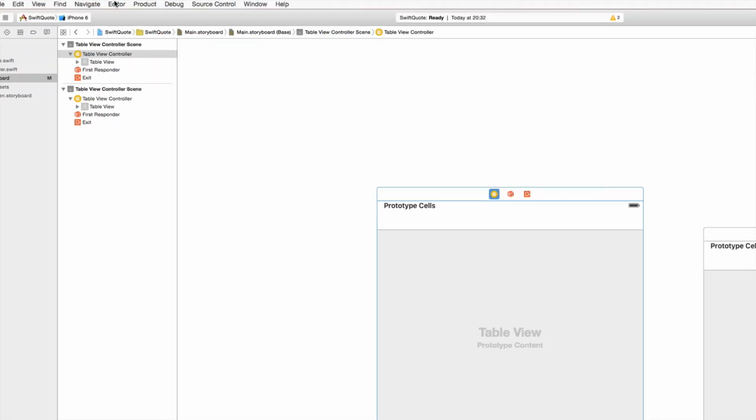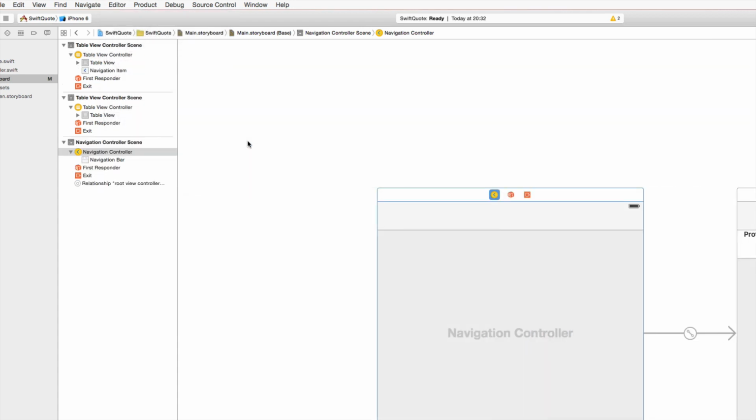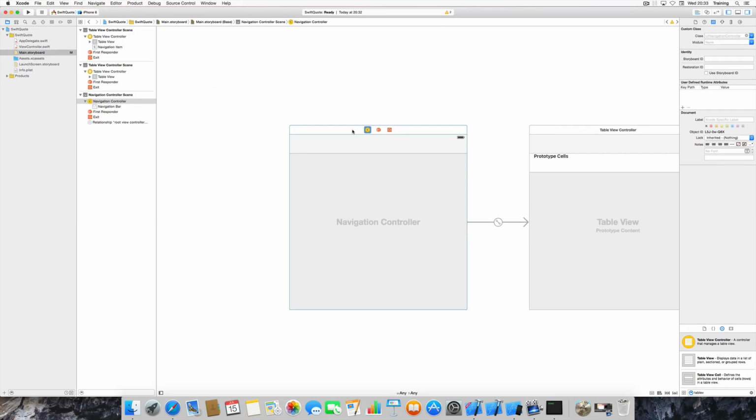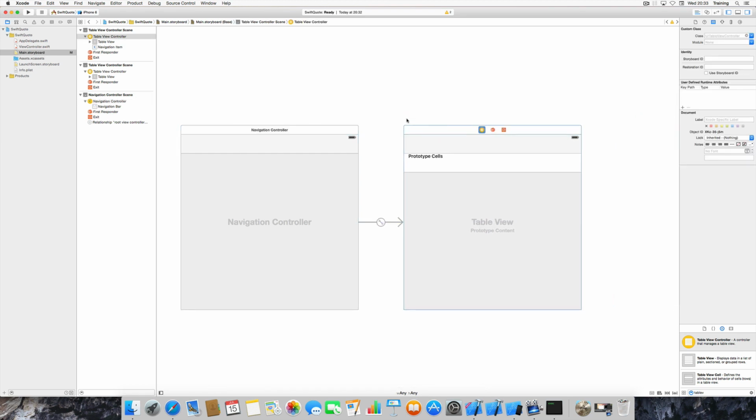And to do that, we will select this first table view controller, click on the editor button here at the top, and select embed in a navigation controller. And here we go. There is our navigation controller with the table view controller attached to it.